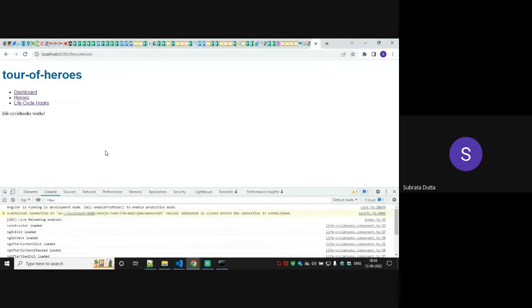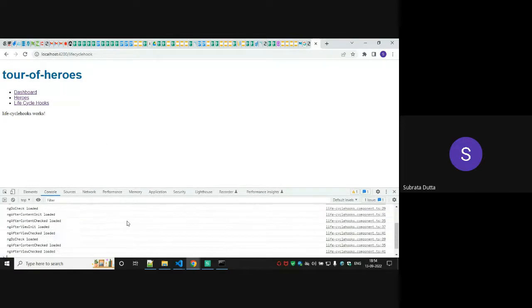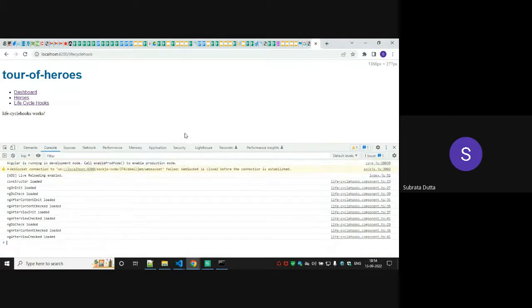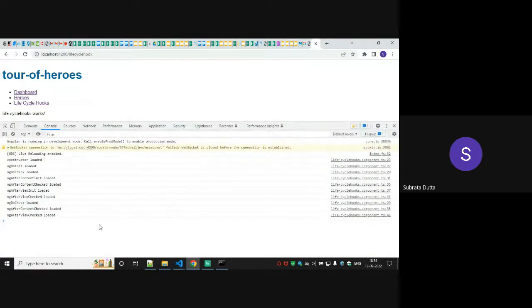just see that I just clicked on the lifecycle hook. What happened? Constructor loaded, ngOnInit loaded, ngDoCheck loaded, ngAfterContentInit loaded, ngAfterContentChecked loaded, ngAfterViewInit loaded, ngAfterViewChecked loaded, ngDoCheck loaded, ngAfterContentChecked loaded, and ngAfterViewChecked loaded. So these are the order of loading of lifecycle hooks.